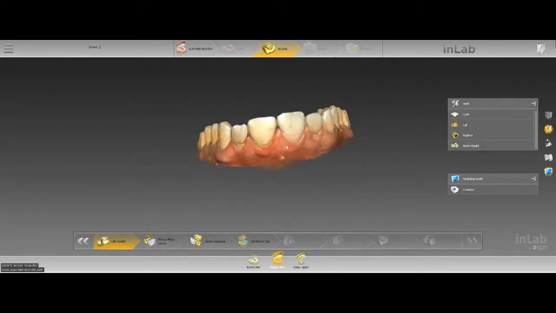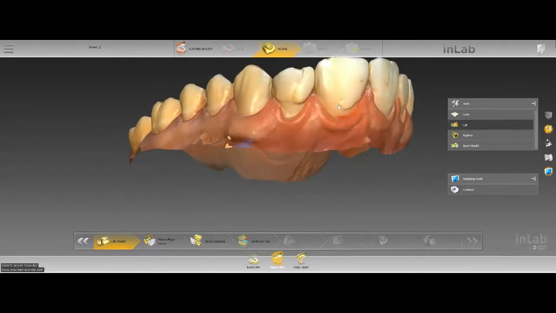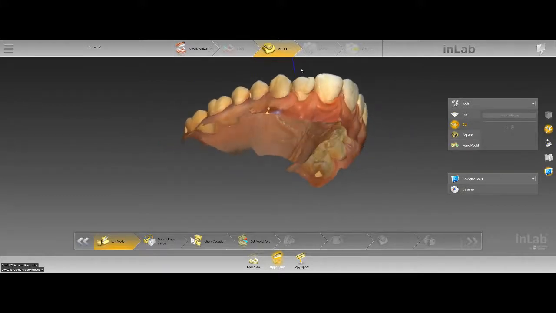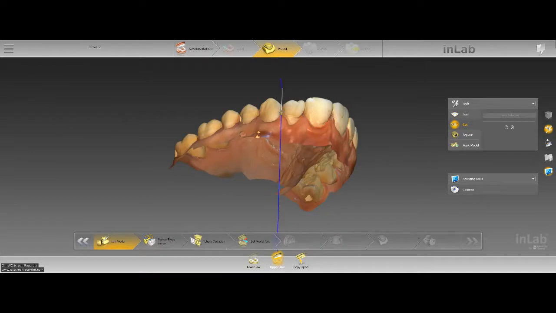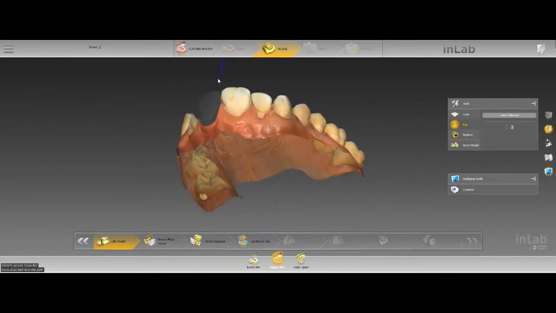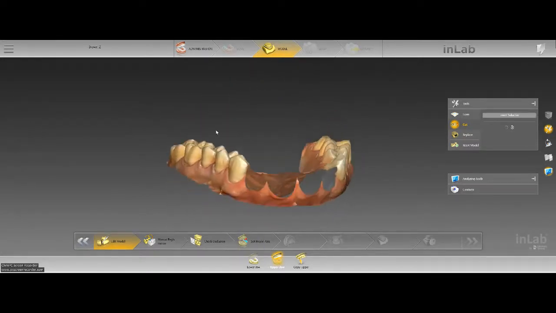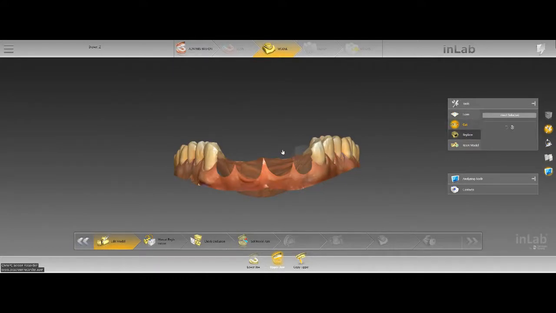So now you can see here we have the upper jaw. What we need to do now is go ahead and trim the active teeth out of our model. The way we do that is we're going to use the cut tool. And we're going to cut each individual tooth out. There we go. There we go. There we go. Okay. So now we're going to go ahead and click Replace.